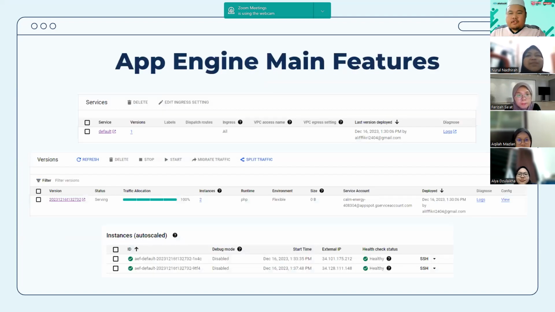Okay, next. Here are the 3 main features that we monitor in our Google App Engine. There are 3, which are the service tab, versions, and instance. The service tab will display the default service classification, which determines how traffic is managed. The second one is the version tab. Version will show an overview of the different application versions in detail, including runtime requirement, traffic allocation, number of instances, service account, and platform environment. As you can see here in the slide, we are using PHP as our environment or platform. The last one is instance, which shows the instance ID, start time, external IP, and health check status.